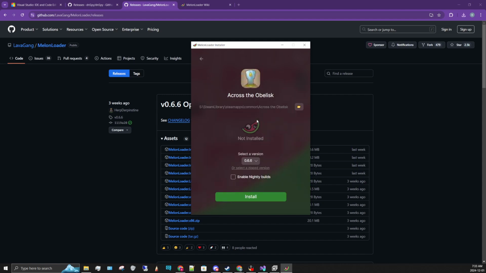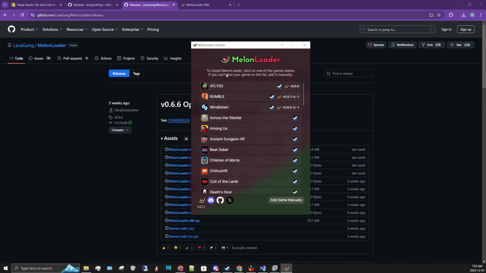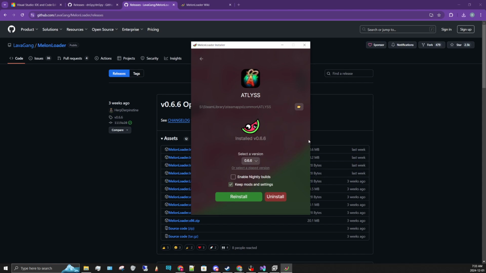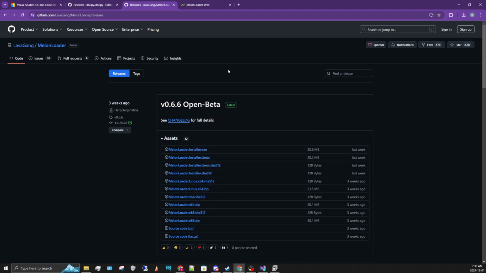But when you go to install it on a new game, you should see this screen. Don't worry about changing the version. Don't bother enabling nightly builds. Just hit install. And once it's installed, you'll get this. It'll be done. Then you can close this.